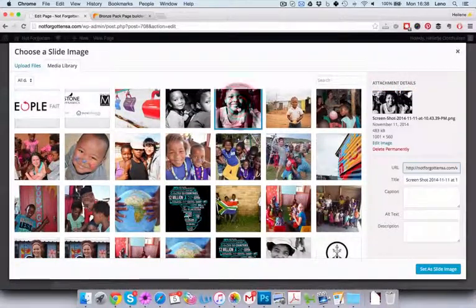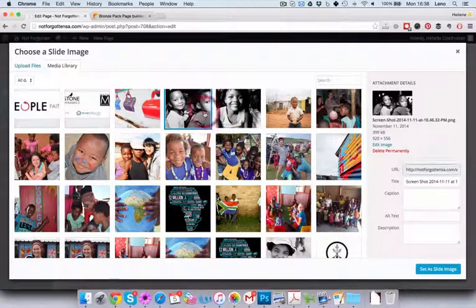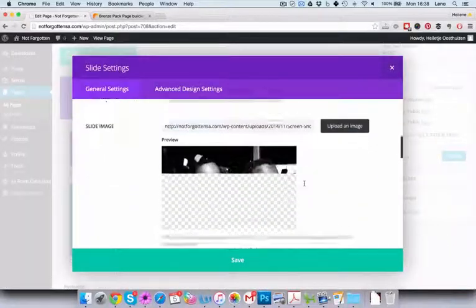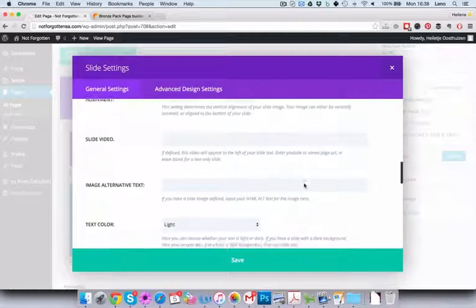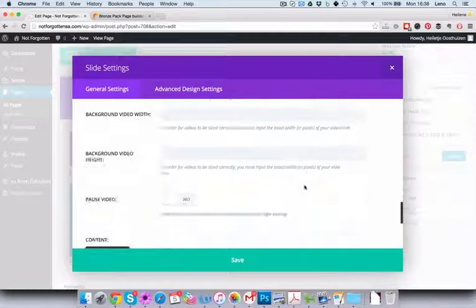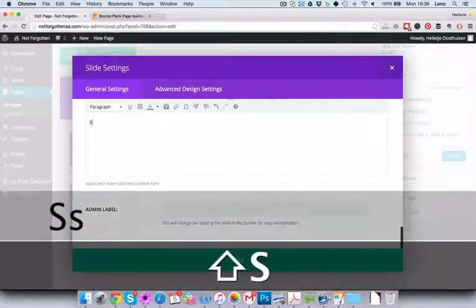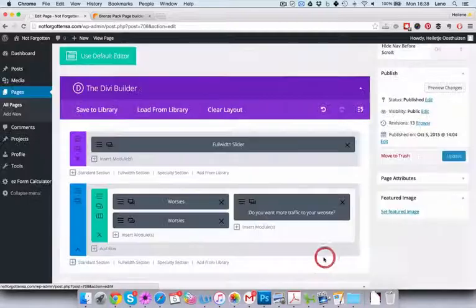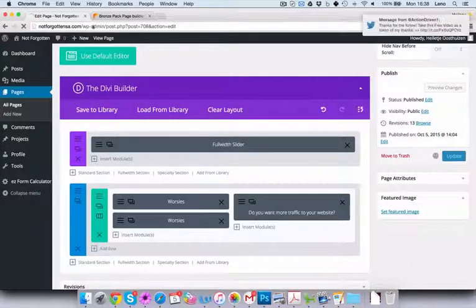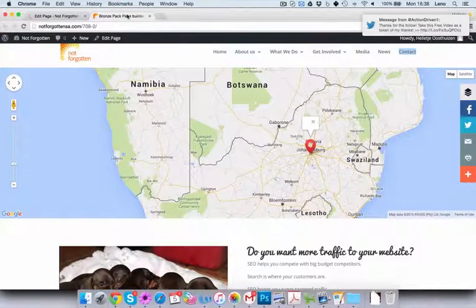Glory. Extremely big. Okay, this one is more to my liking. Okay. So, and we'll add some more text. Save. Save. Update. And now you'll see what a slider would look like.